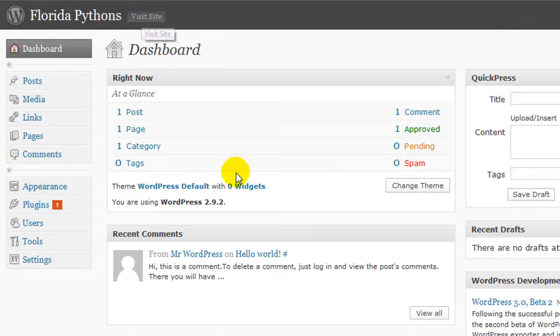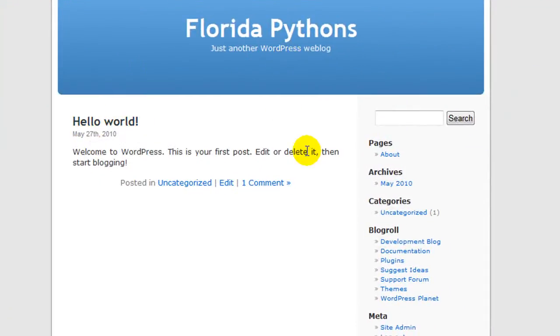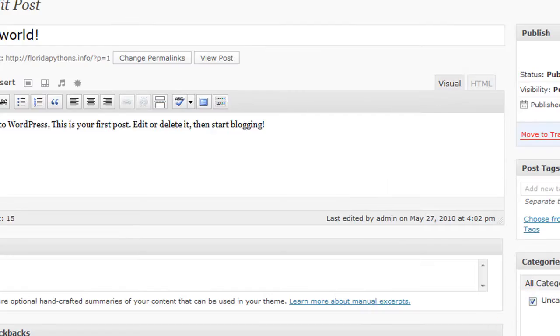And if we visit the site, you'll see the generic page is installed from WordPress, and the domain is in there, and this is where you'll start doing all your work. So that is how you install WordPress on your hosting server if you don't have Fantastico in your cPanel.